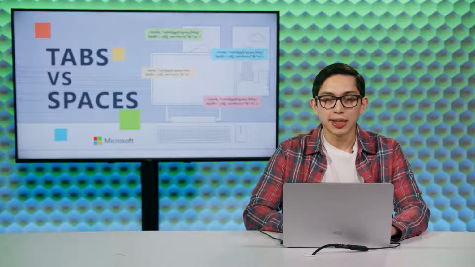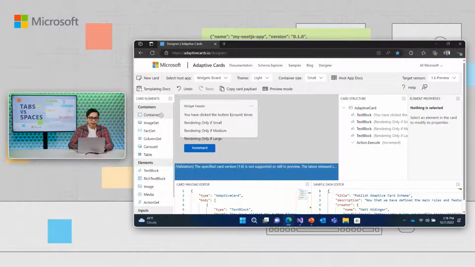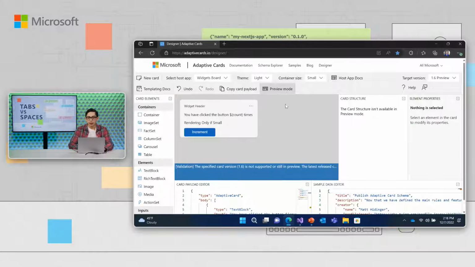Now I will go ahead and walk you through how you can create the UI for your widget using the Adaptive Cards Designer. In the designer, you will find different card elements that you can drag and drop into your widget. For this demo, I've gone ahead and created a simple counting widget that will update a counting variable with some logic that you add into your app. If we click Preview Mode, we can see that the Adaptive Cards Designer is mimicking the widgets board, and it's showing you the widget as it would look on the widgets board.